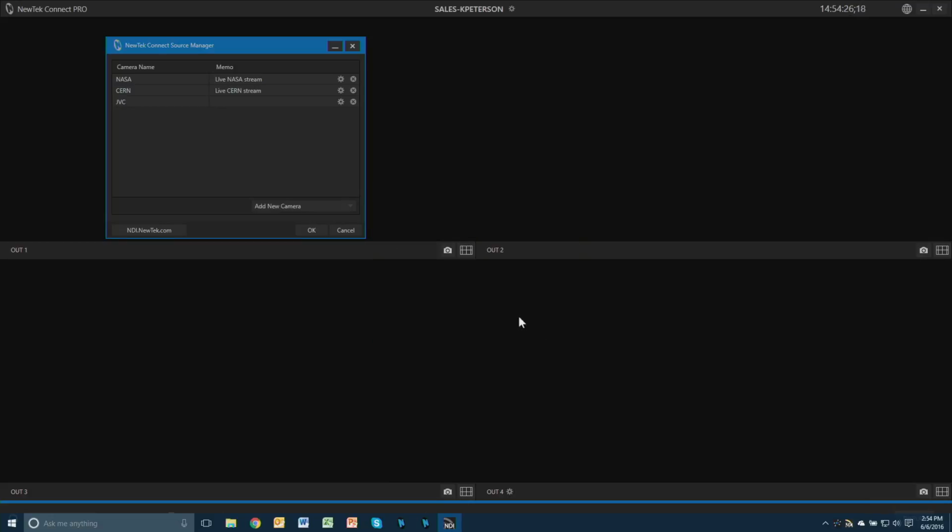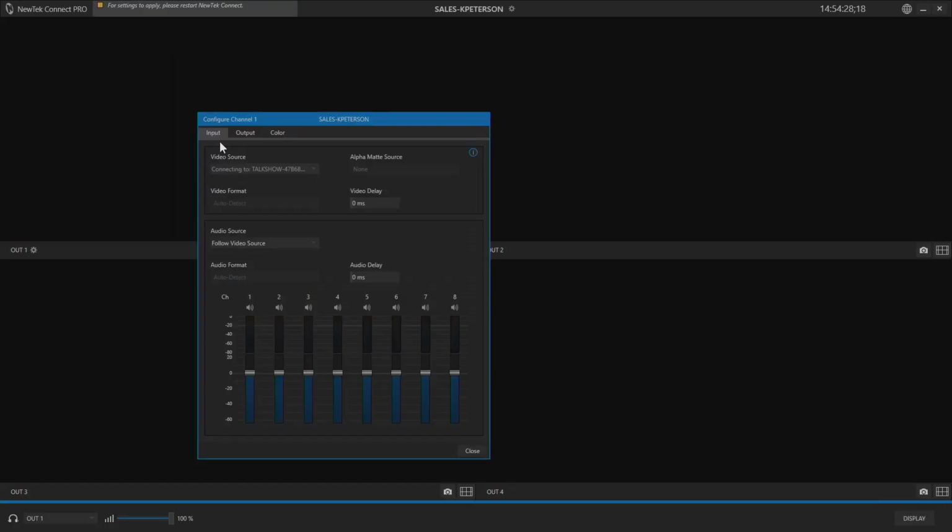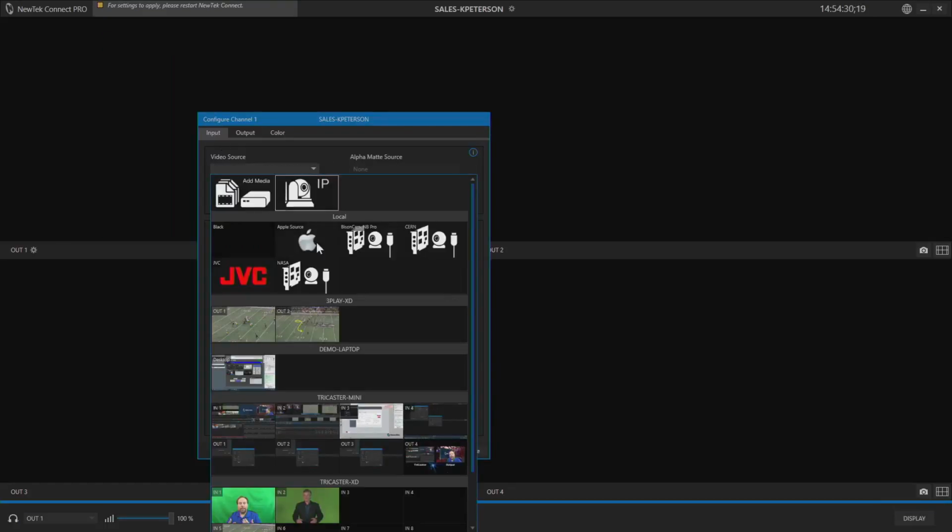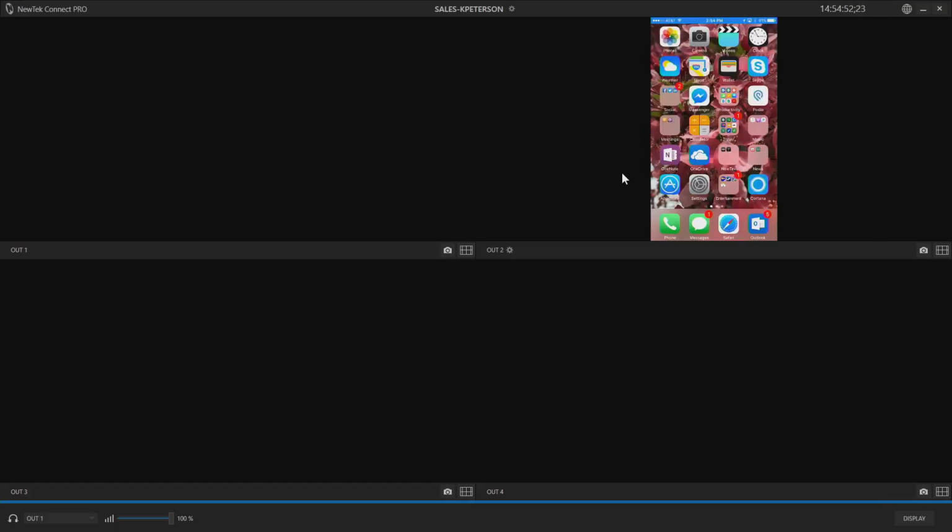The other enhancement that is in here as well is Apple AirPlay support. So you notice in here I've got Apple Source as one of my options. I can select that, and I've already got Output 2 set up that way. So you can select that and now use an iPad or iPhone to stream in. So let me start up my iPhone here, and there you can see my iPhone appearing in the second input.